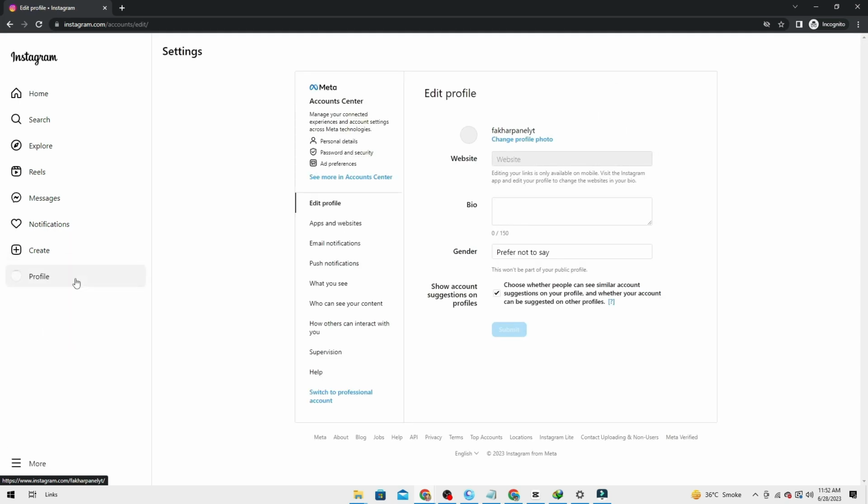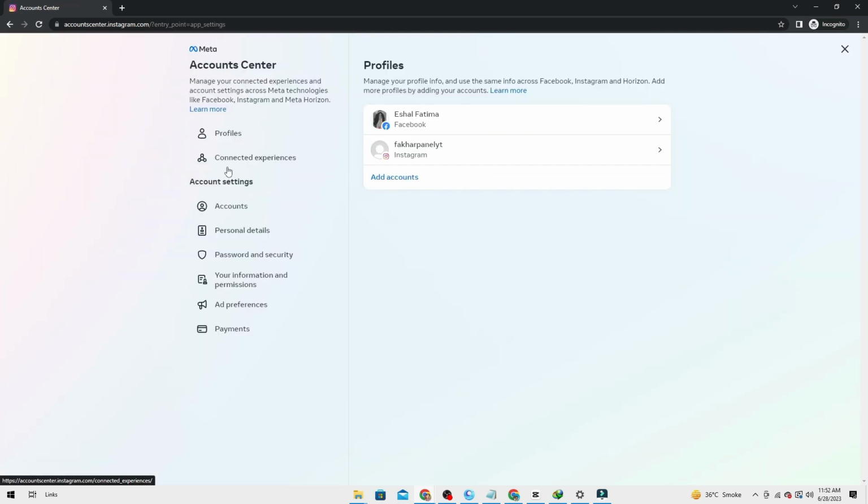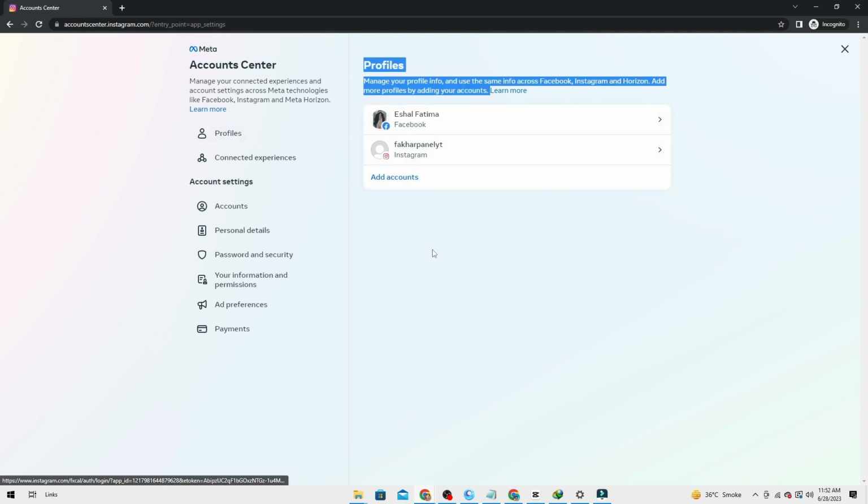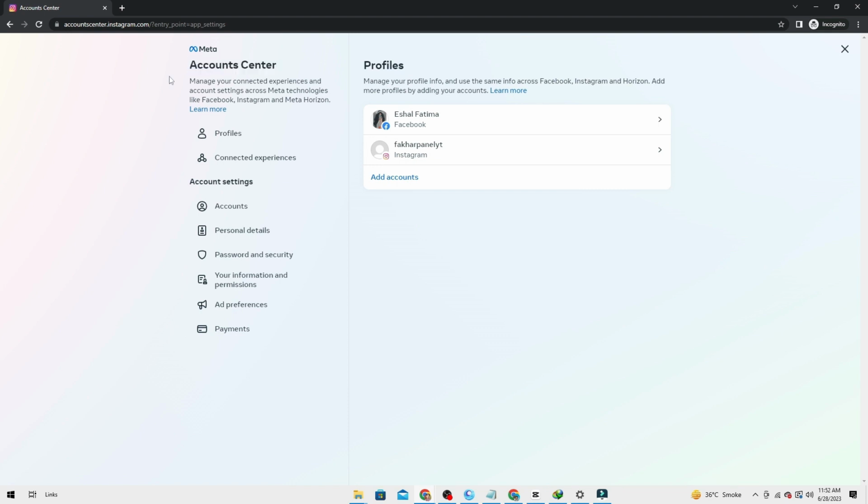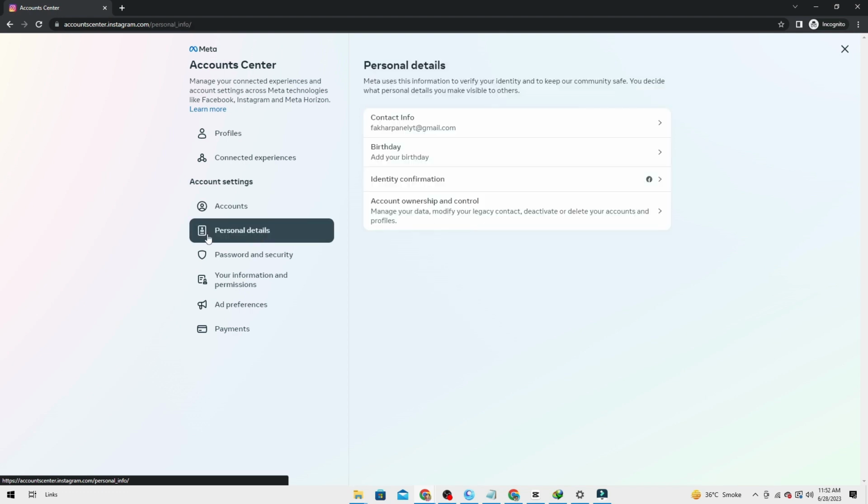This will take you to the settings page where you can manage different aspects of your Instagram account. Scroll down through the settings until you find the Personal Details option. Click on it to access the Personal Details section. Within the Personal Details section, you'll find the Account Ownership and Control option. Click on it to proceed.